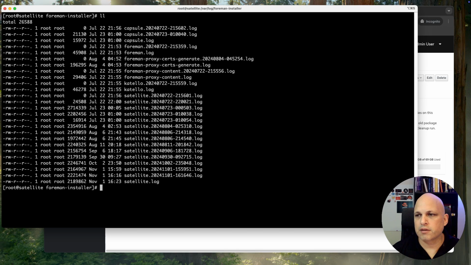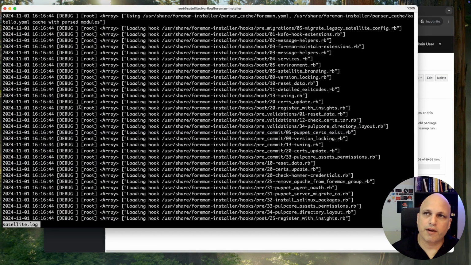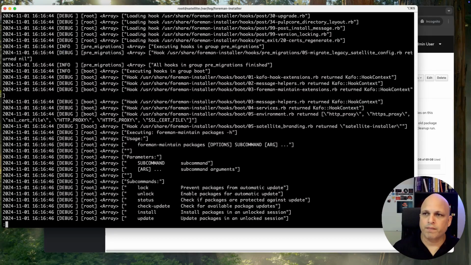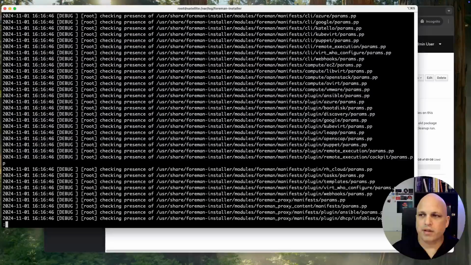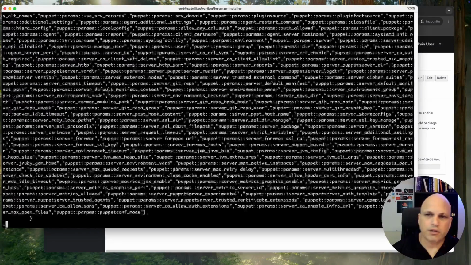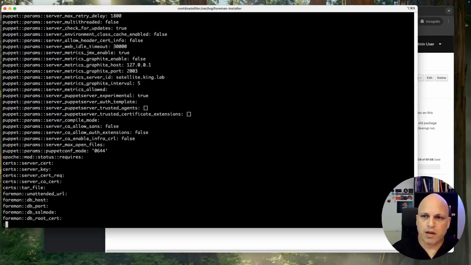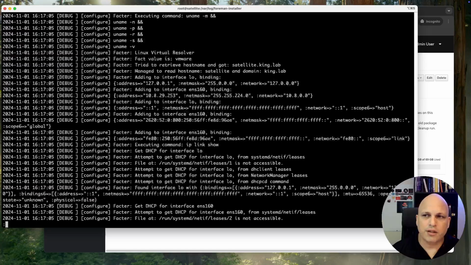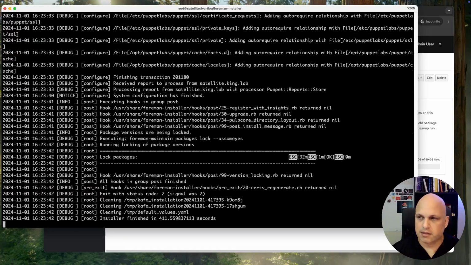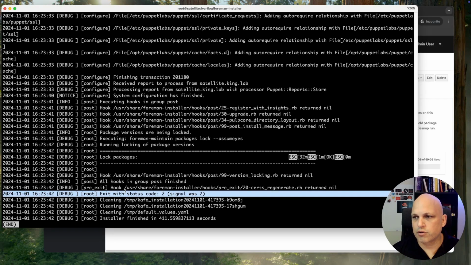So for instance, let's take a look at satellite.log. And this will be debug by default. Even if you execute satellite-installer and there is no verbosity on the main screen, the log will be recording all the information at debug level, okay? So you can see everything that's happening, like all the configuration, we are loading all the Puppet modules, and then if there is a change, this change will be logged, and that's it. So if we scroll to the bottom, you can see that we have the exit status code 2.